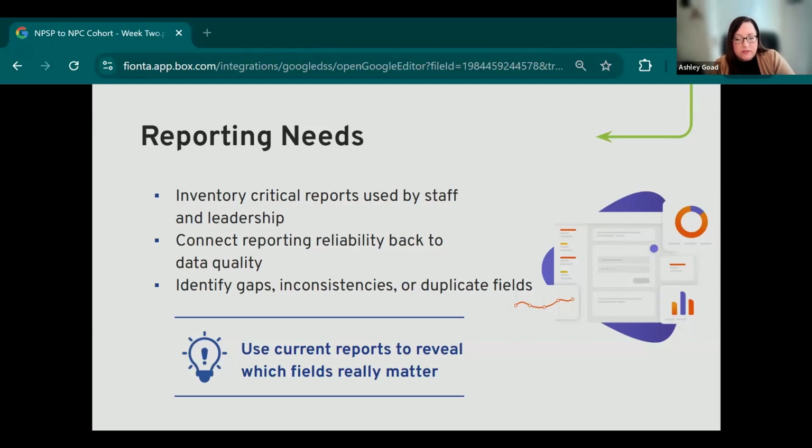Reports will tell you which fields and objects, and most importantly, where those inconsistencies exist. Where there are duplicates that might be causing confusion. Addressing those issues now means that when you launch NPC, your reports will be technically accurate and trusted by staff.